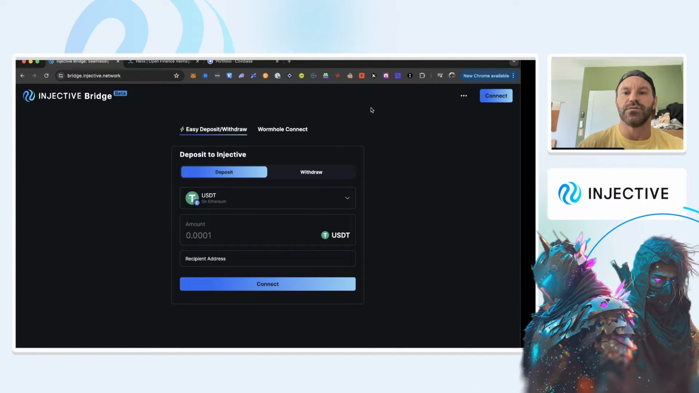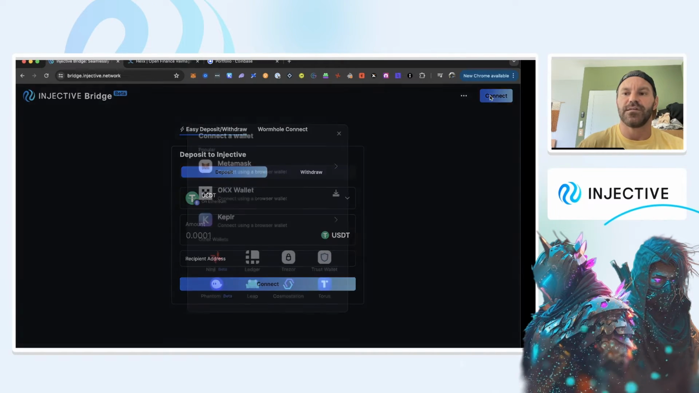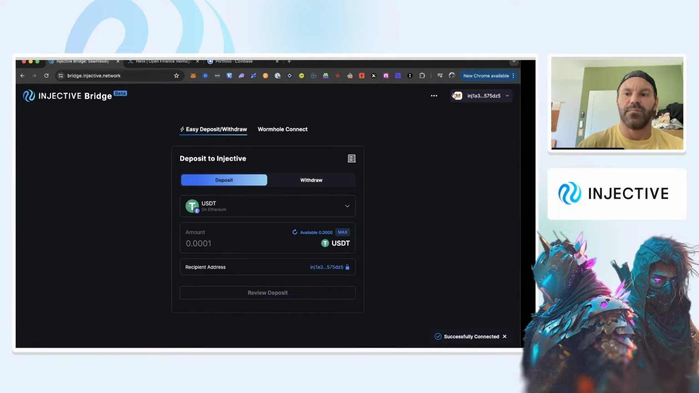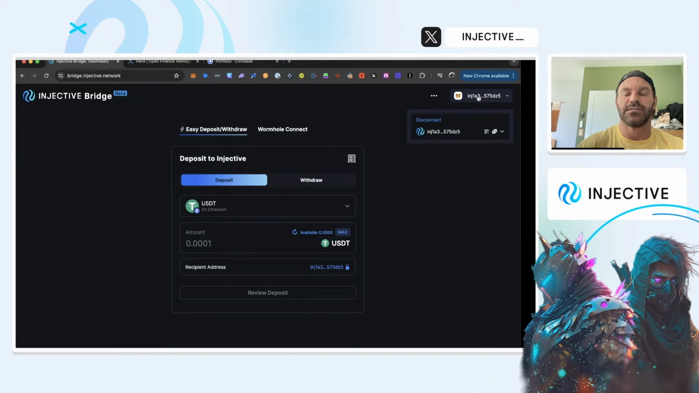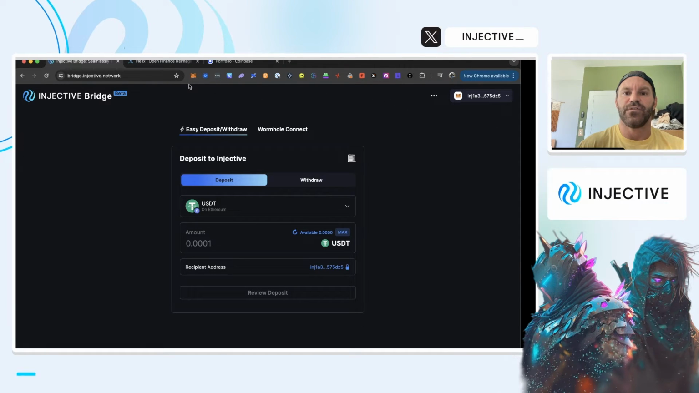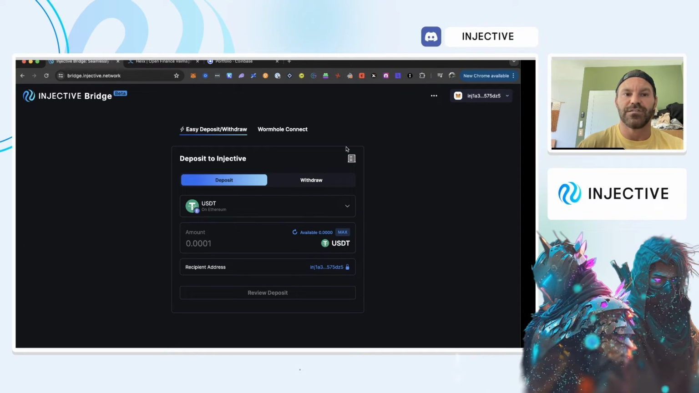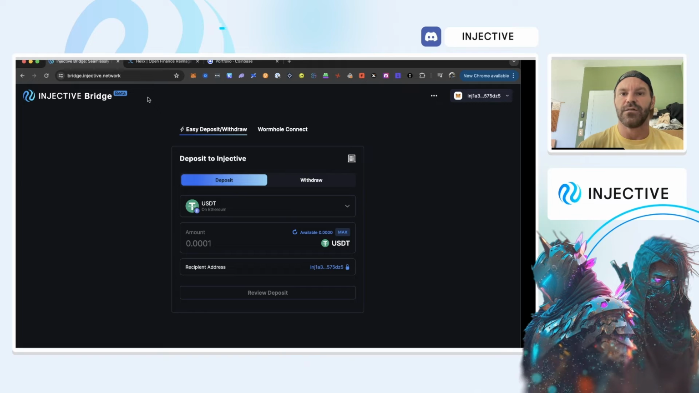The first thing I'm going to do is connect my MetaMask wallet to the bridge page at bridge.injective.network. So I'm going to connect my MetaMask wallet here, and make sure that you have the right wallet connected. One thing to keep in mind, if you're using multiple EVM wallets in your browser extensions, the bridge pages can get a little bit wonky.